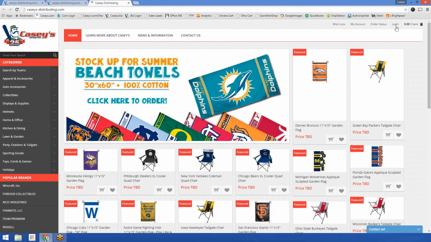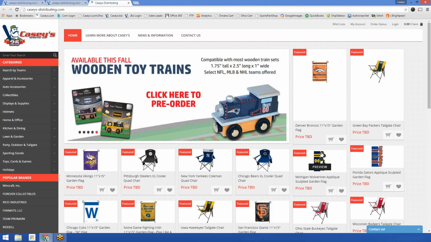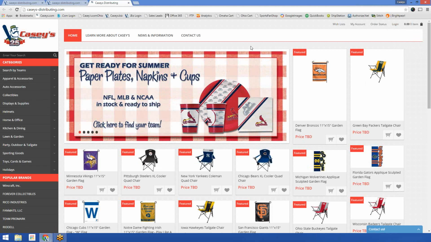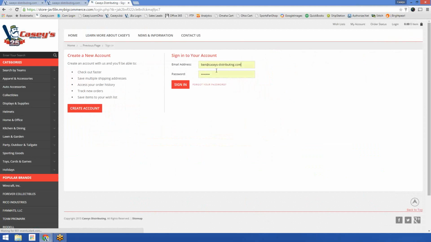One thing I'll call your attention to is this login link right here. If you're logged in, it'll say log out. If you're not logged in, it says log in. If you're not logged in, you'll see price to be determined. So anybody who comes to our website needs to have a member approval to be able to see pricing on the website. So if you ever see price TBD, you need to log into your account to be able to see the information. I'm going to go ahead and log in now.